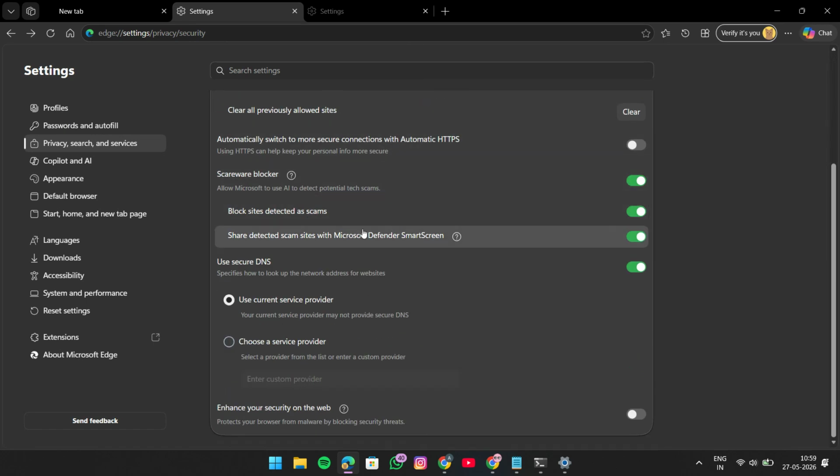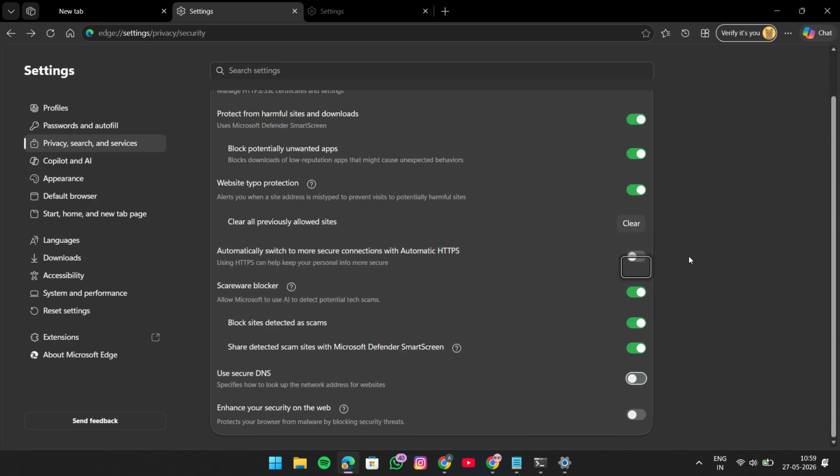Scroll down until you see the option called Use Secure DNS to specify how to look up the network address for websites. Turn that option off. Secure DNS can sometimes interfere with normal website resolution, especially if your current network or DNS provider is having issues.